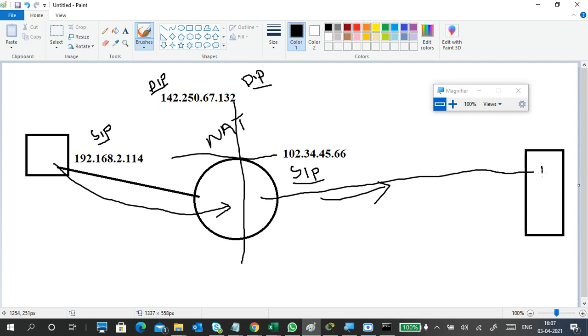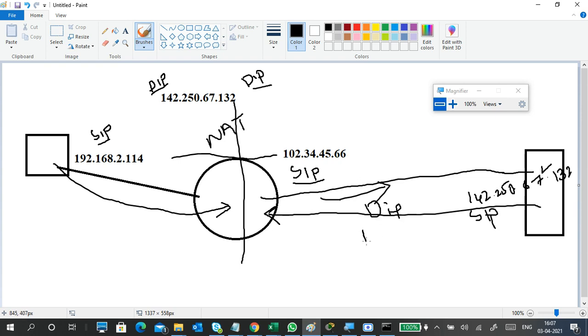Finally, you reach the destination. The destination will reply to you, right? So what is the source IP? The destination's source IP is 142.250.67.132. This is my source IP. What is the destination IP? This is the destination, 102.34.45.66. This is the destination IP address, not this one.